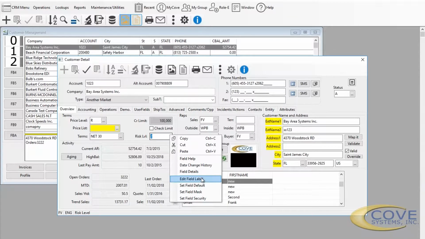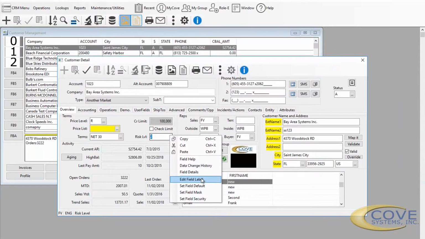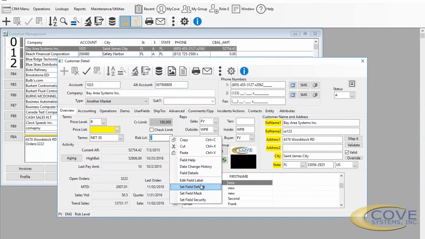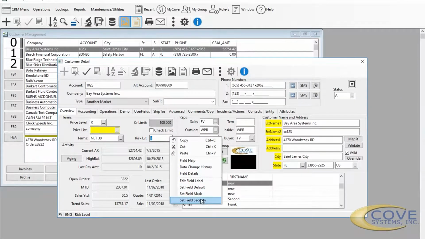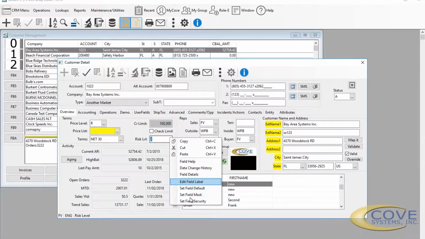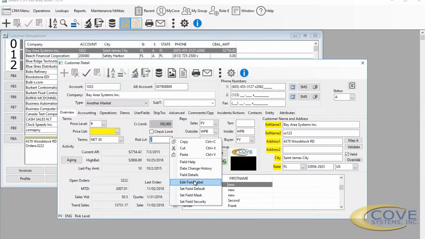Additionally, if you're a system operator, you can edit the field label and change it to something else. You can set a different default, the mask, and the security. If you're not a system operator, these last four fields don't appear.